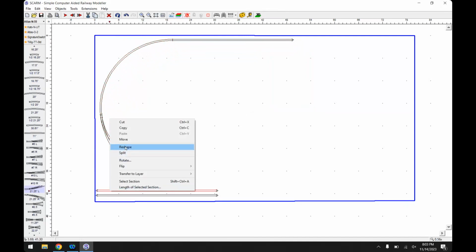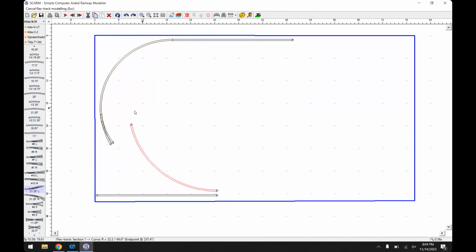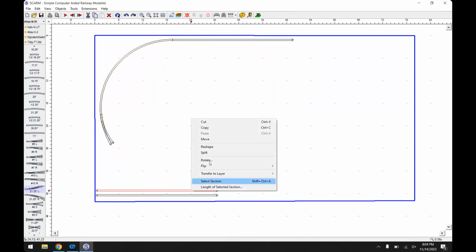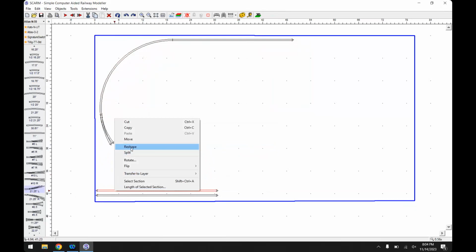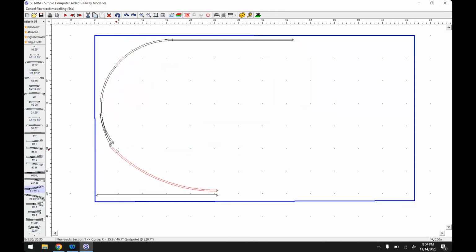I want to reshape this one that I've already placed. So I select it. Now, when you reshape a piece of flex track, you want to pick the end that you want to reshape. So if I reshape it, well, no, it didn't do what I wanted. Reshape, and you see how it bends that end of it. Whereas if I had right-clicked on it over here to say reshape, it would bend that end. So I want to reshape it there. I want it to connect to the outer leg of that switch, but it's not quite long enough.